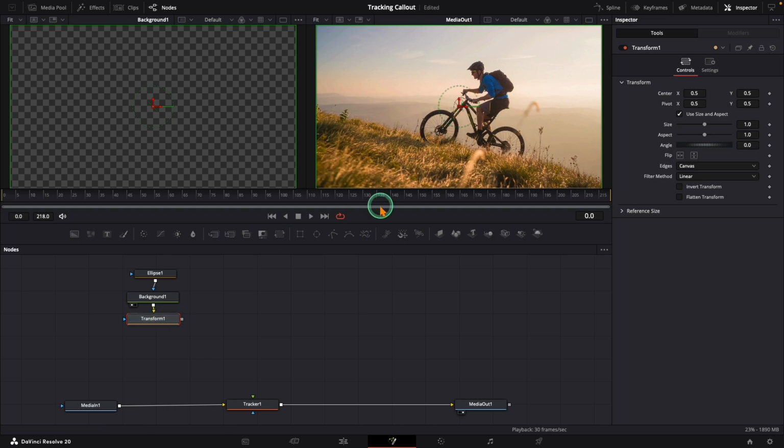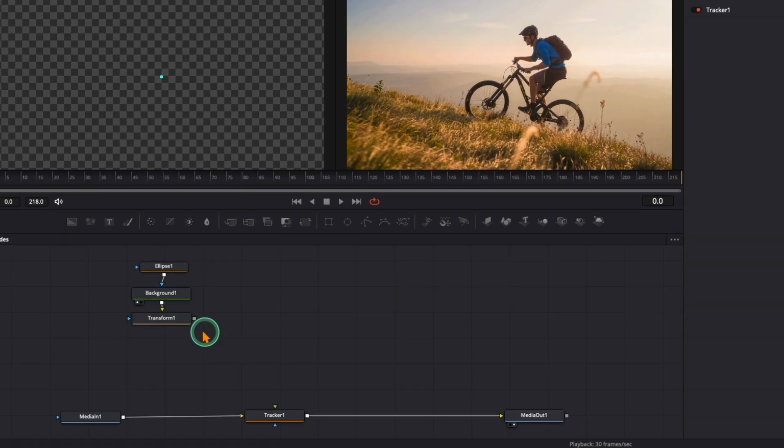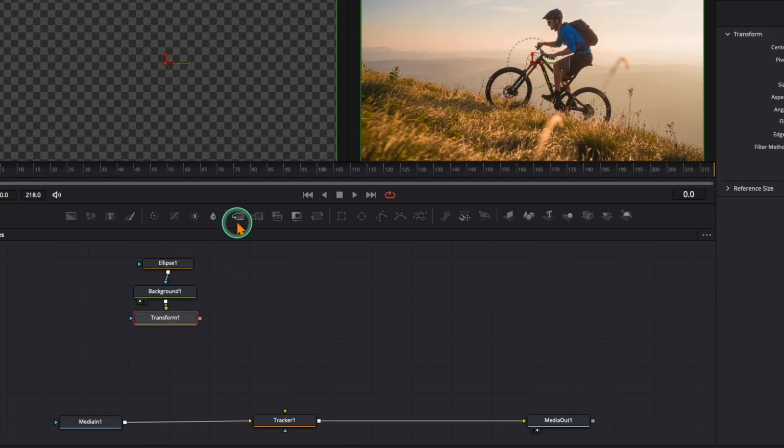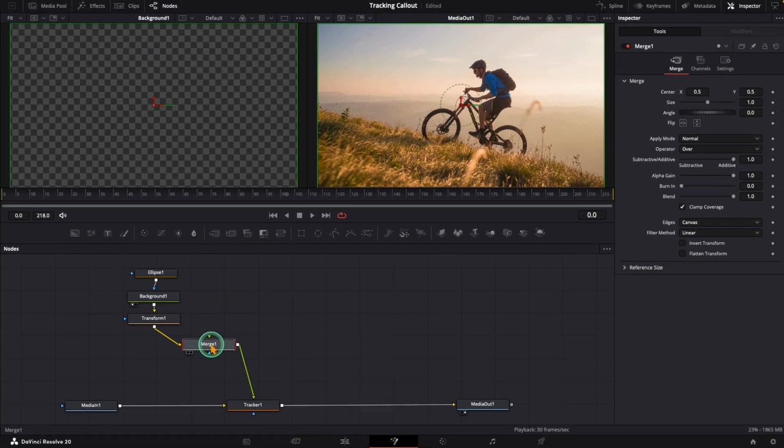Right now, we can't see our dot on the final preview screen because our dot is not connected to the main pipeline. Click the transform node, then up in the nodes panel, click on the merge node. Now just connect the output of the merge node to the green input on the tracker node. That way, we should be able to see our dot right on the main preview.